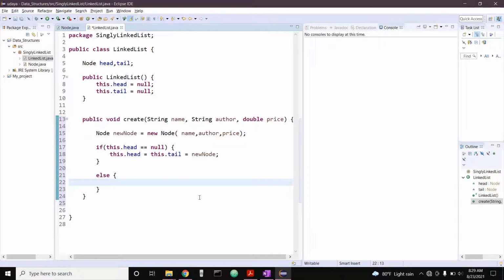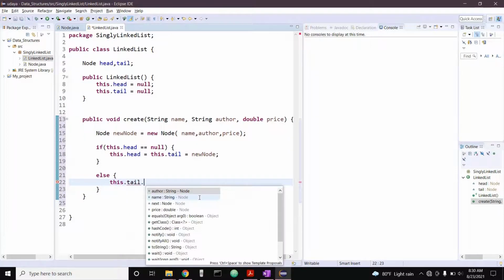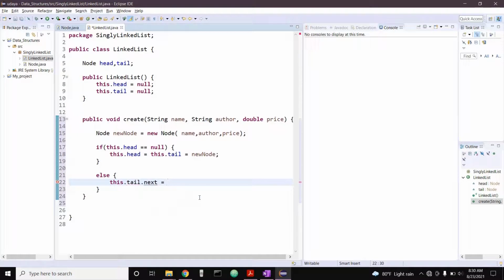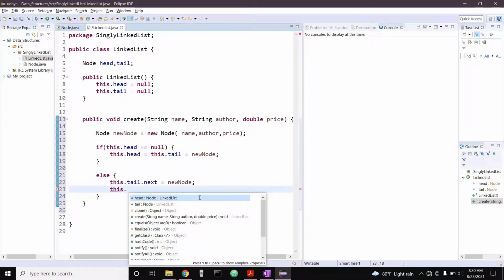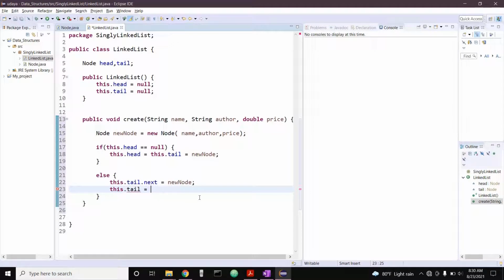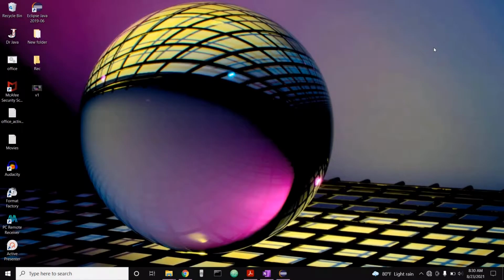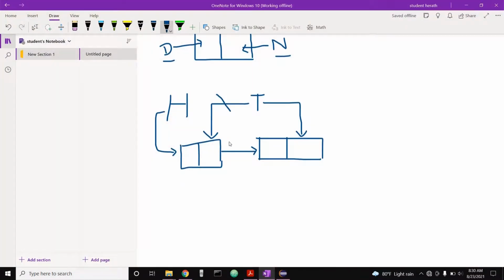Else, okay, this dot head dot next equal to new node, then the second link is this dot tail equal to new node, right? You can see here this dot tail dot next equal to new node, then this dot tail equal to new node. It means the first link here, this dot tail dot next, that is this link, is equal to new node, right? Then this dot tail, this tail is equal to new node. So it means I have created this link.